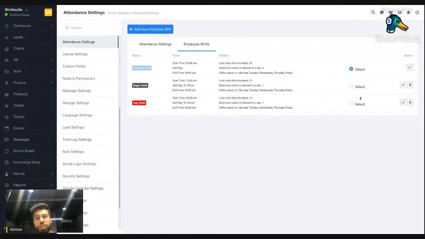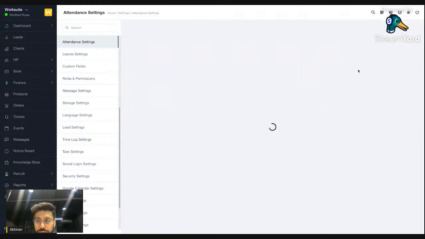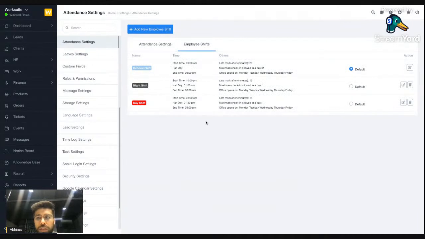You need to assign one default shift, so that in case you have forgotten to assign a shift to a user, then that shift will be treated as default. You have to assign this from here. One shift at least has to be the default shift.